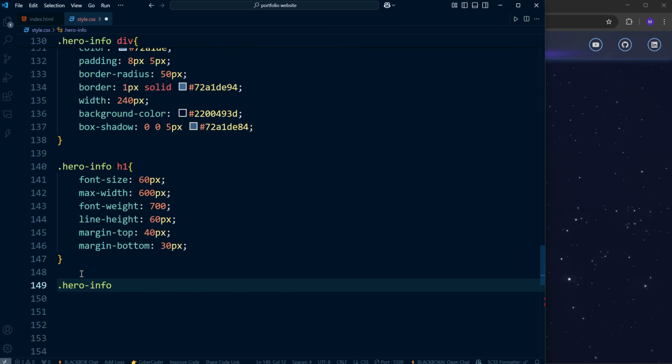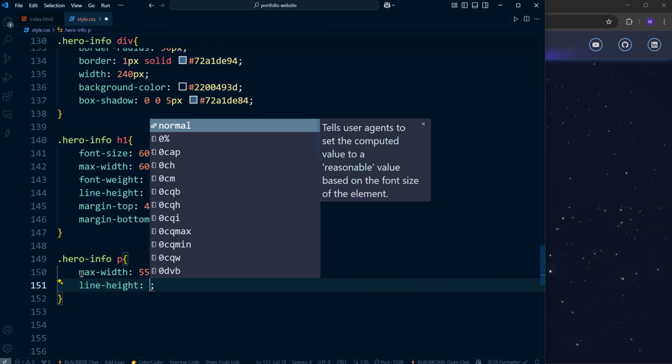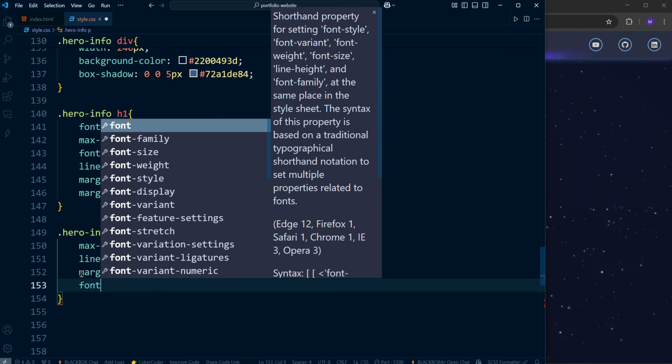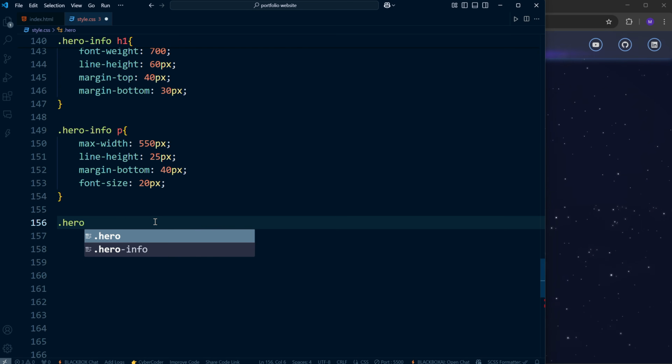Now style the P tag. Set its maximum width to 550px and a line height of 25px to ensure readability. Add a margin bottom of 40px for spacing and set its font size to 20px for a professional look.